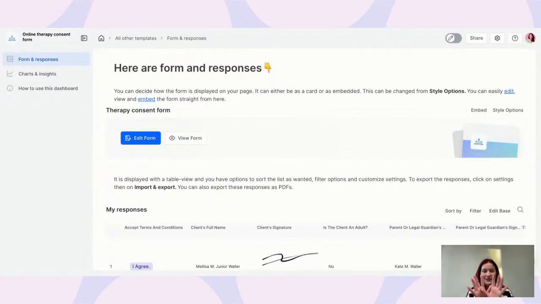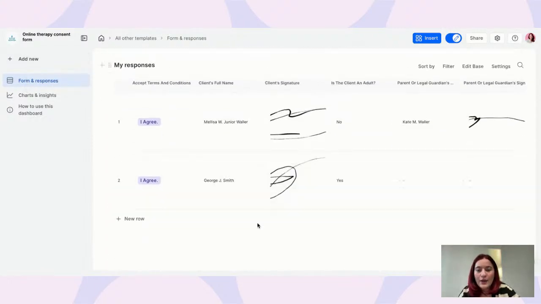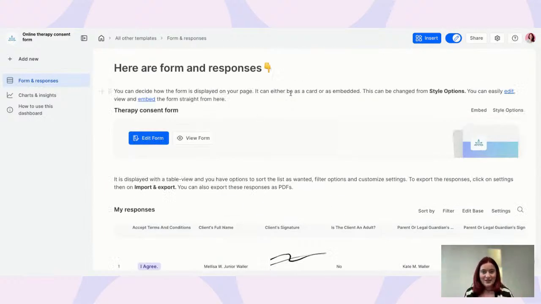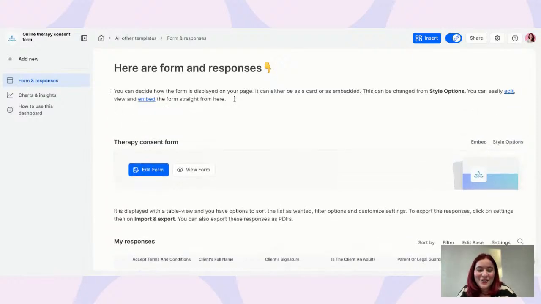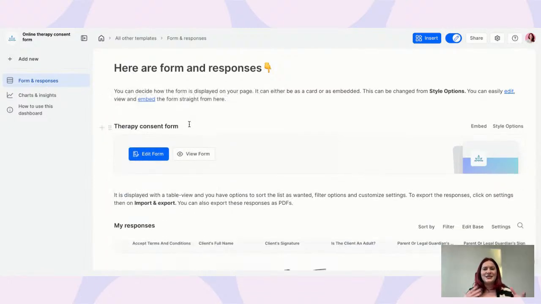I will also explain a little bit about the dashboard, that it is fully customizable. All you have to do is to enable the edit mode, and you'll be able to add new menus, new pages, and you can just insert different blocks right in this white space, which happens to be like your whiteboard. So you can also write your content here, and you can also insert different blocks, which are table, Kanban, gallery, charts, form, and analyze. We've covered all the basics in the other webinars as well. You can watch our YouTube tutorials for further explanations of the blocks and how this all works.